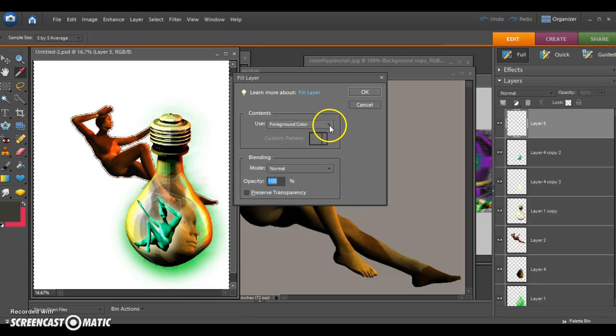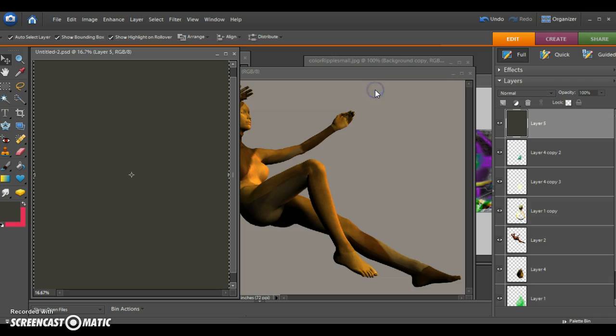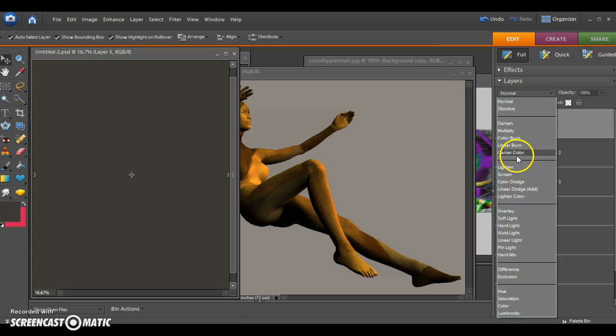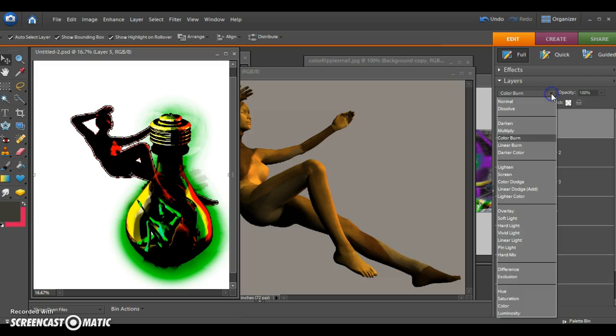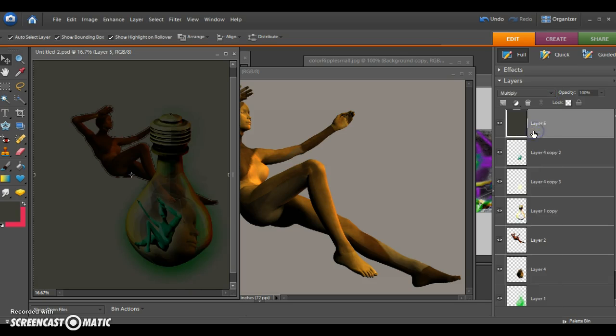Is it the front square or the back square? Foreground is the front square, background is the back square. And we'll go OK. Okay, so you don't see it. So here's a chance to work with the blending mode, I think. Color burn, yep, that doesn't work. We're on the right road though.